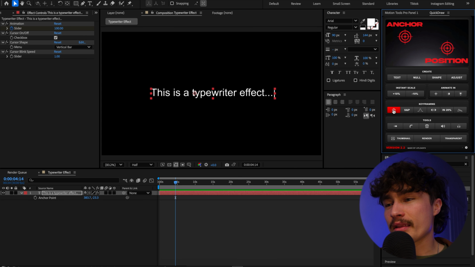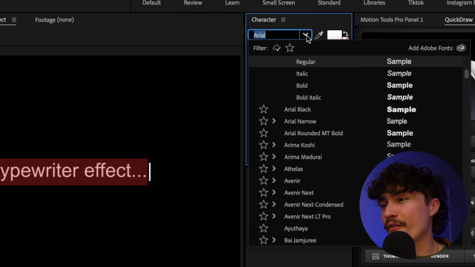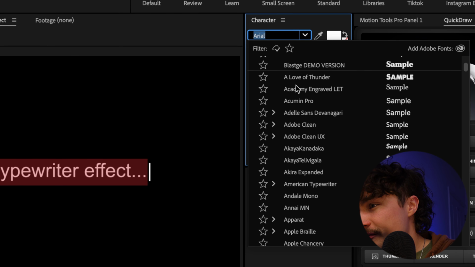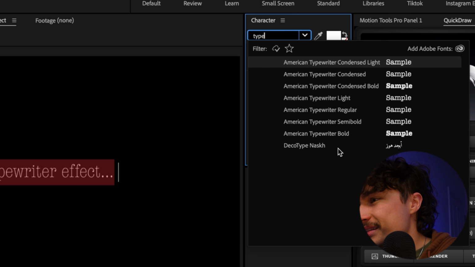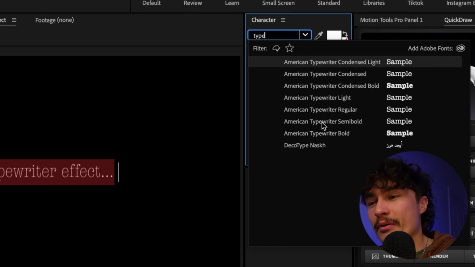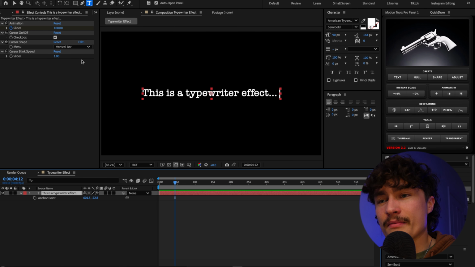So if we just center align that again and double click on our text, we can go up to our font selector and we could definitely find an inbuilt typewriter effect. If we just search type, we can see here we've got American Typewriter, and we could select the semi-bold and look at that. That is looking fantastic. That is super cool. Let's speed that back up again there.